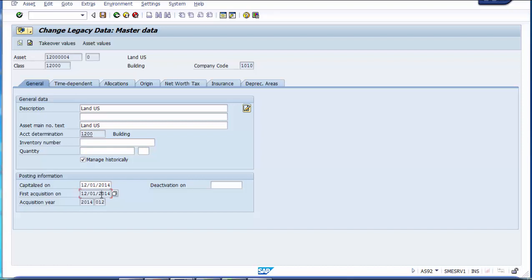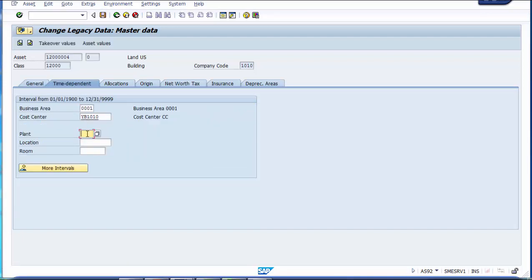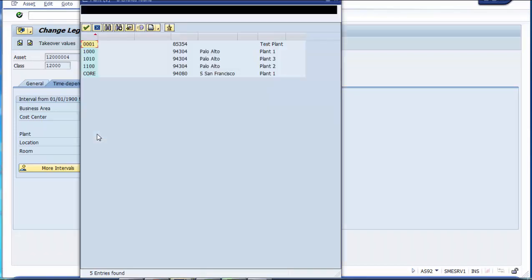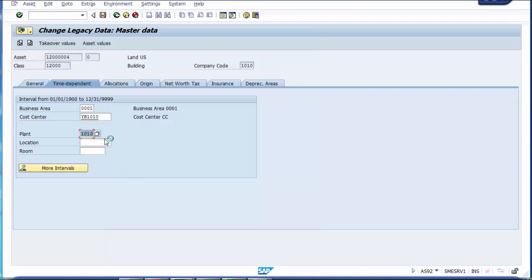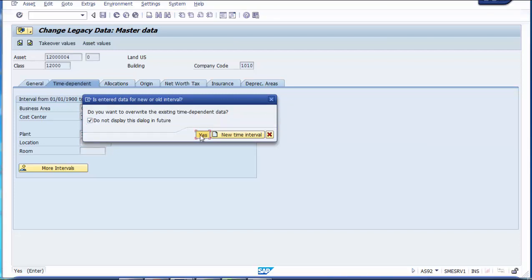Moving to the next, time dependent data. Enter. So you want to select plant over here, then again you can select your plant with this particular tab, if there is any plant option over here. You can see there are plants on the screen. Suppose I take the plant over here as 1010, that is plant 3. This will give you a better idea to track your assets plant wise. So that is what we did. And similarly, if you want to change any depreciation areas over here, you can come to this and do that as well. You can even change those, but right now I will not be changing anything over here on the screen.